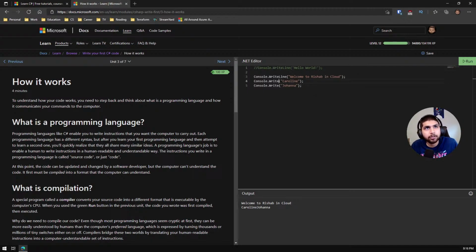And let's change it to right line again, just because I don't want to mess up the names.